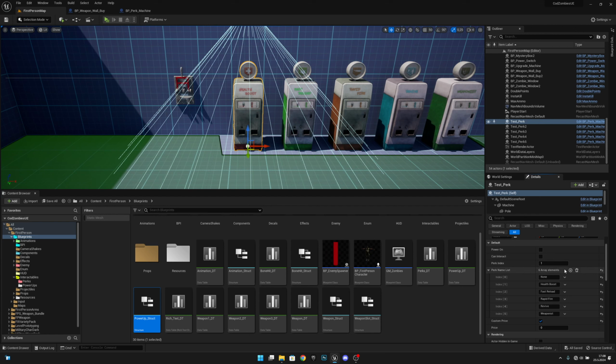Now you can see the indexes here. So index 1 is health boost, 2 is fast reload, and so on. Okay? And if we change this index to 2, you can see this changes to fast reload. If we change it to 3, you can see it changes to rapid fire. Okay, so everything is actually working pretty nicely here.